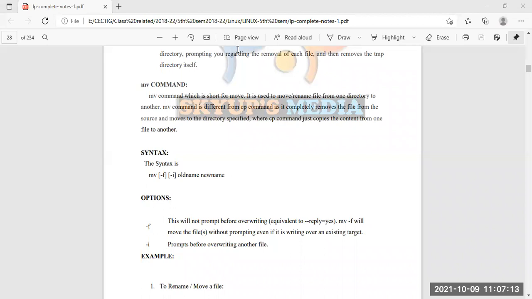Now, if anyone has any doubt up to this particular part, they can tell me or ask me. Do you have any doubt or not? No, sir. Okay, fine. Now, the next command is the mv command, or move command.